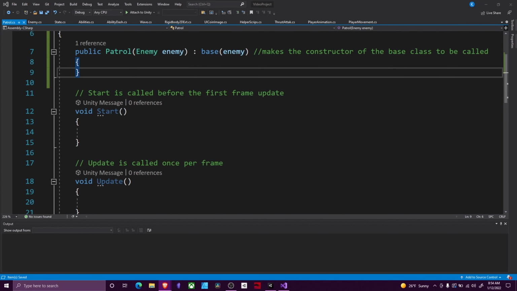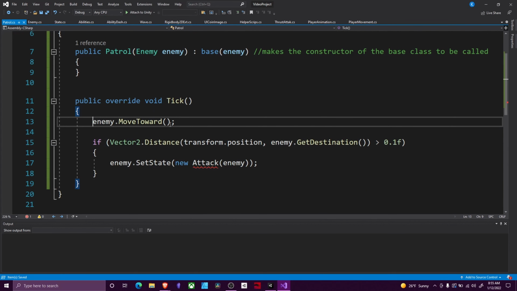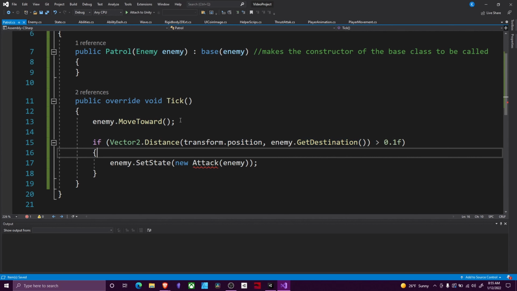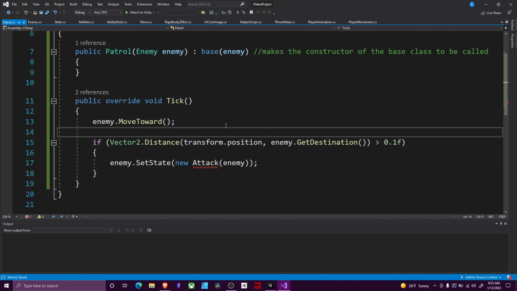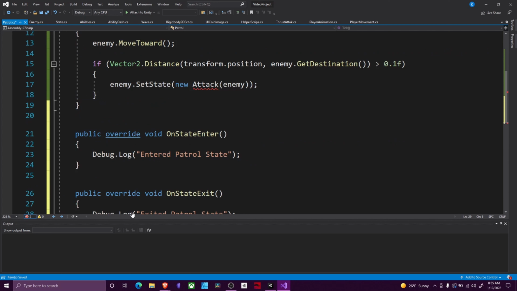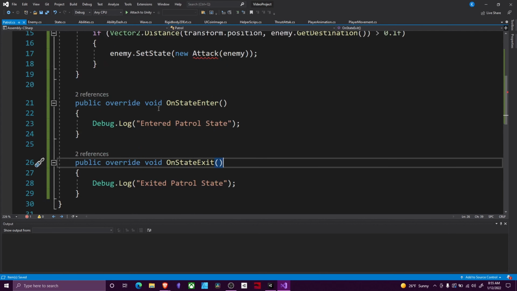Next, we need to create our tick function. Delete my start and update. We're going to put it right here. So our tick function is going to move towards our point, and then if we are close enough to our point, we will attack. Generally, the way ticks are formatted is always going to be like this. We're going to do a thing and then a check. If it is true, we're going to transition to our next state. Then you have on state enter and on state exit. You don't need these, but I just put in debugs. Sometimes you might want an animation to play or a particle effect or what have you.